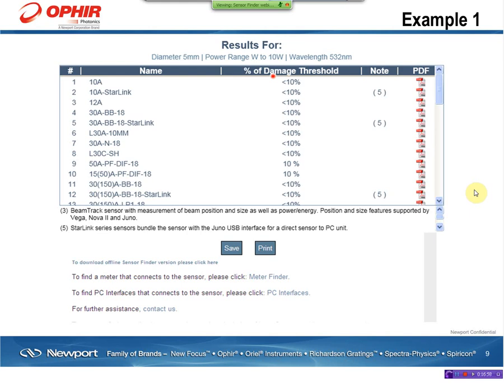Most laser applications involve a beam profile that is not flat, top hat, uniform distribution. So in addition to the safety margins that we have built into our own specifications and into the sensor finder, we do recommend that you choose a sensor as far as possible that for this application is not going to be above 50%. In this case, we've got no problem.